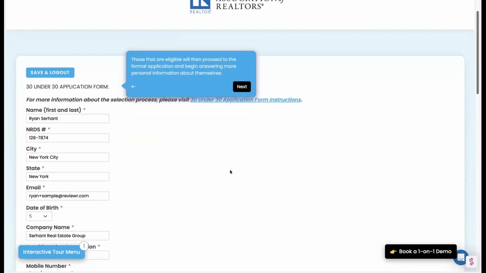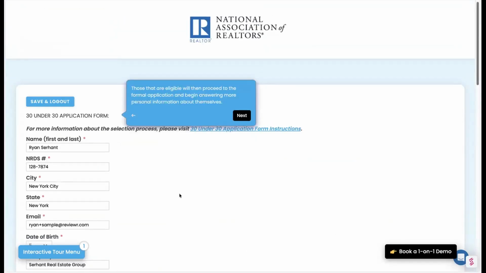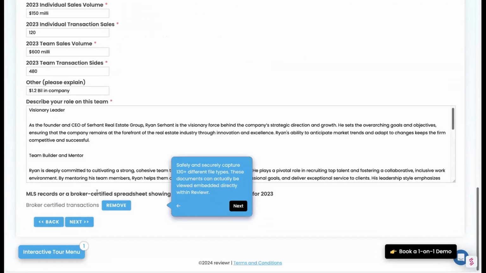And then as we move forward, here is a great example of what your submission form can look like. This first page is just going to be some personal information, so nothing diving too deep into your actual grant application process, just building that applicant profile on this page. Another great example is these files. They are secure. We can upload above 130 different file types, which is super helpful. And then they are viewed and embedded directly within Reviewer. So everything is secure in Reviewer.